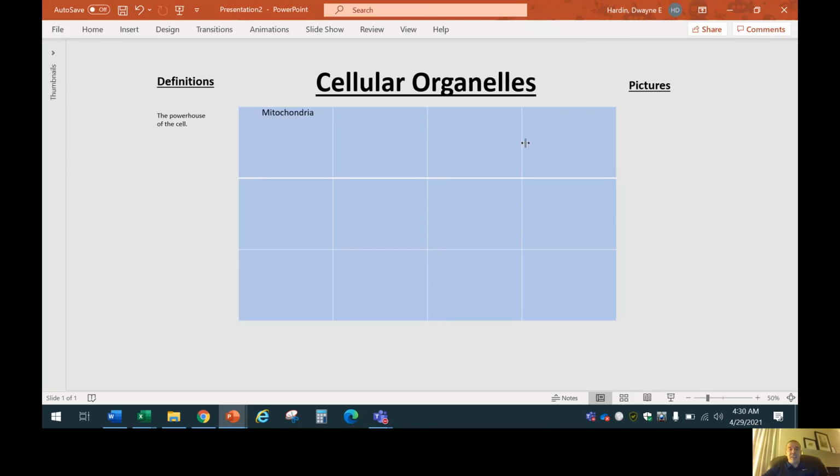Now, definitions are the easy part, no problem. You can always pick it up and move it a little bit, kind of center things up so it's a little bit easier to see. And upon moving things around, notice what's happened here. It gives you a line so you can see where things are going, so it lines up correctly.